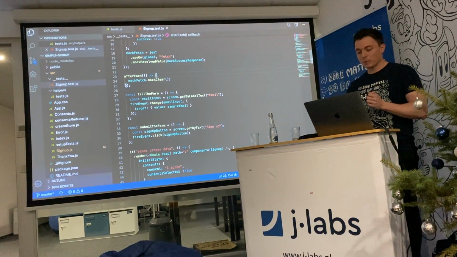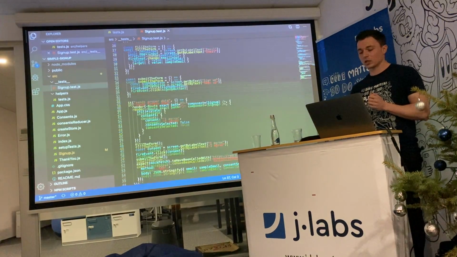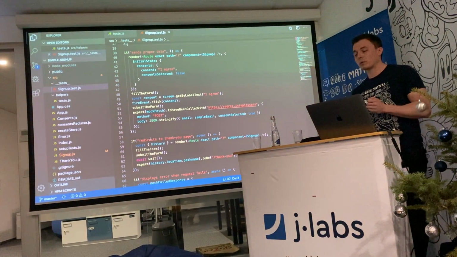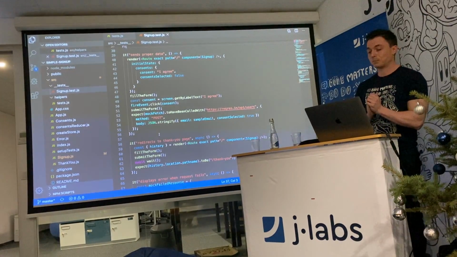Okay, here are some helper methods. I will discuss them later. And this is the first actual test. So I want to test if my component is sending proper data.